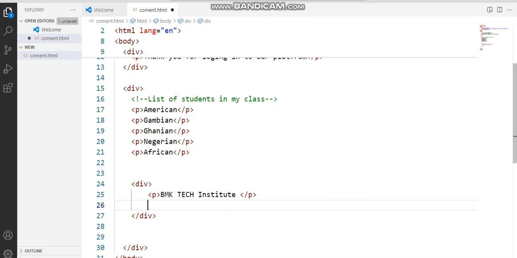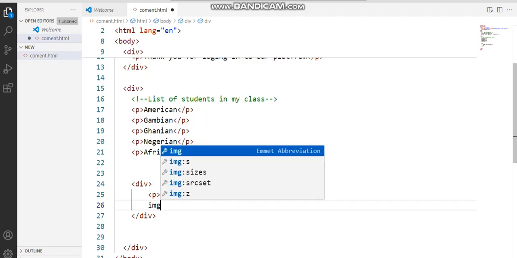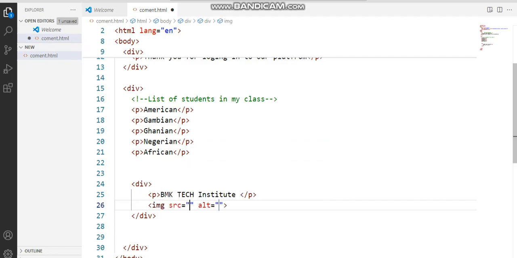In inserting the image, you don't write IMGE. No, this is not how we do it. But we have a shortcut. You just write IMG. Once you type IMG, you see it gives you options, so you select the first one. Once you select, this is how it is here. I will just expand the image tag here. This is the name of the tag.